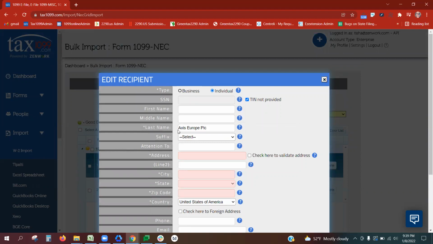I see this is a business name. If I wanted to leave it as that, I could. Typically, a business is going to be attached to an EIN, and in that case, it would be a business, not an individual. An individual in the Tax1099 system is for SSNs, and SSNs are attached to a personal name. So I could leave it that and change it, or I could switch over to business if I needed to.